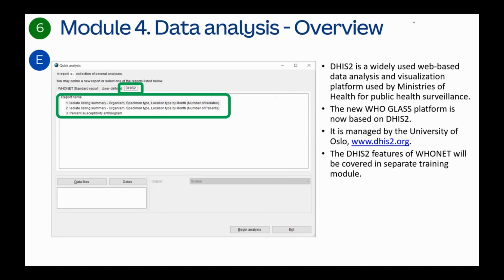There are few examples where DHIS2 has been used for surveillance of antimicrobial resistance, but the new WHO GLASS platform is built on the DHIS2 platform. DHIS2 is an international collaborative activity that is managed by the University of Oslo in Norway. The DHIS2 features of WHONET will be covered in a separate training module. On this screen, you can see that Quick Analysis includes 3 reports for exporting data from WHONET to DHIS2.